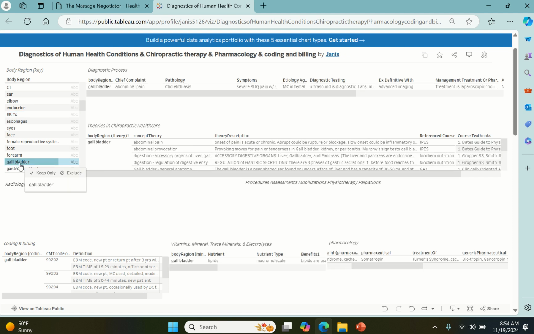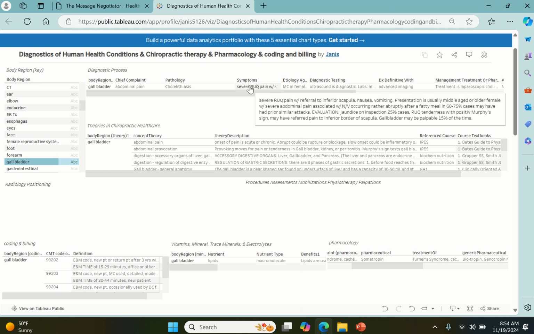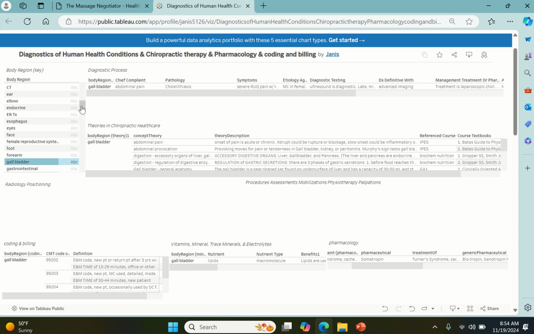Gallbladder, you can go to that. Alright, it's going to have a diagnostic, abdominal pain. What's the pathology? Cholelithiasis, that's like a stone in your gallbladder with inflammation. Symptoms are severe right upper quadrant pain, and it'll list a whole bunch of other stuff. You can go to the foot.